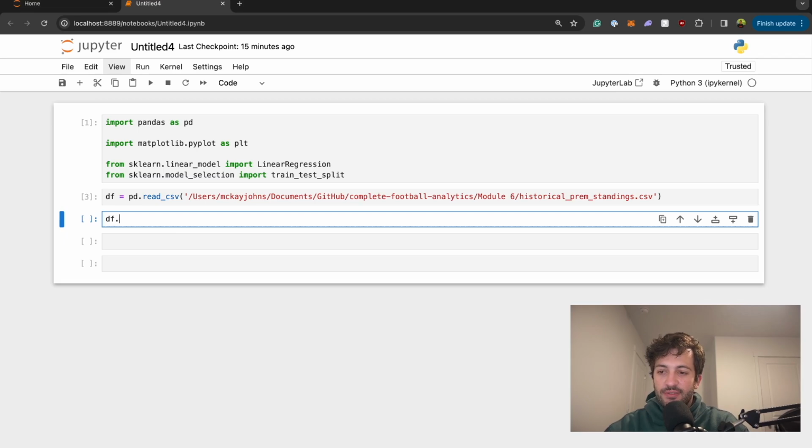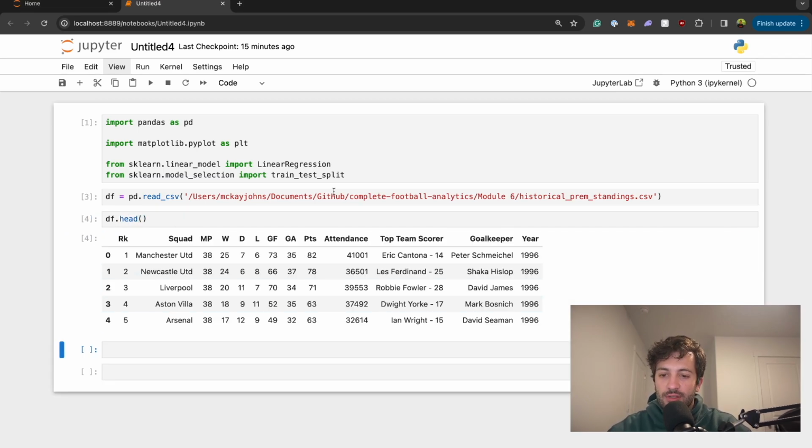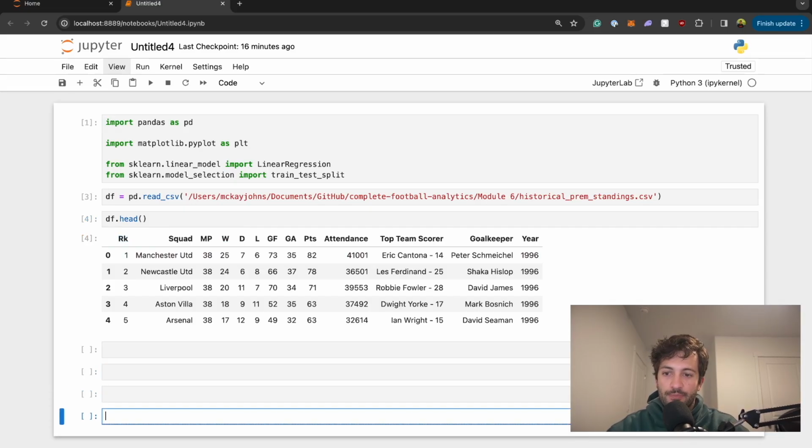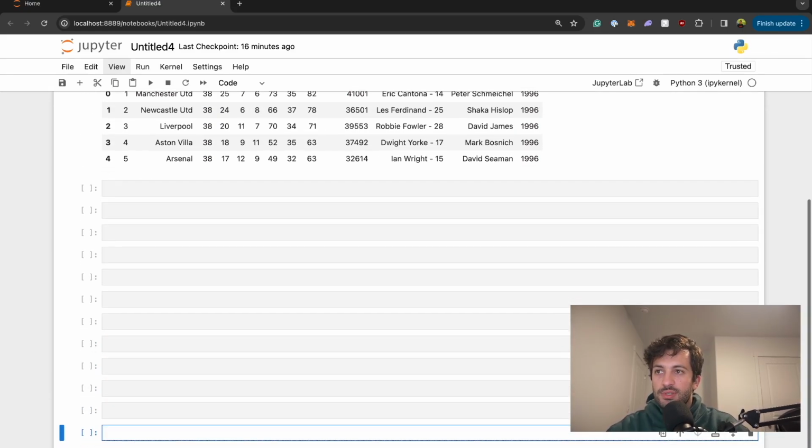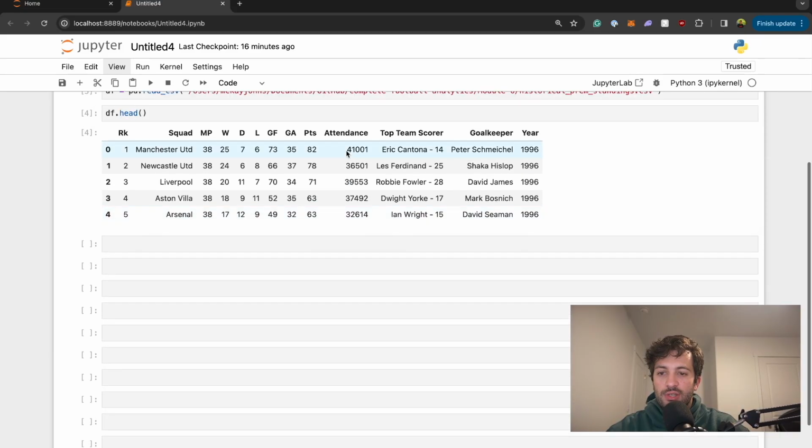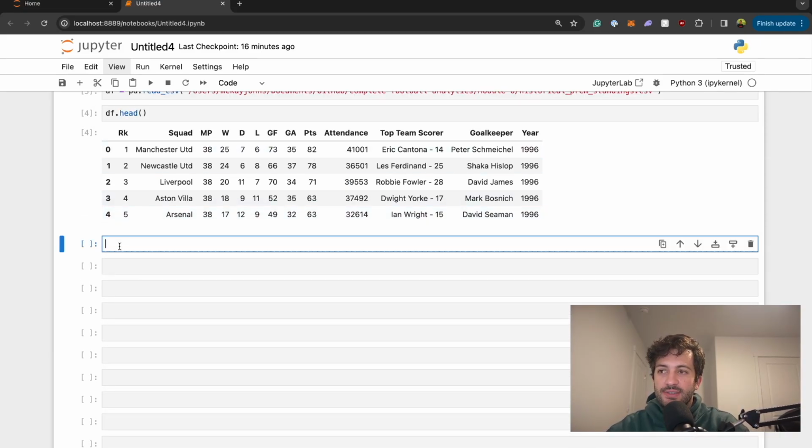So now that we've read that in, let's go ahead and look at the actual data frame. So if we say df.head, okay, so as we can see, we just have rank, and then we have squad. We have the matches played, wins, draws, loss, goals for, against, points. It'll tell you what year it is, right? So what we're going to do is we are going to use just one of these variables to then predict the rank column, okay? And let's go ahead and we are going to use just goals for to predict our rank column. So we're going to create our x and our y variables.